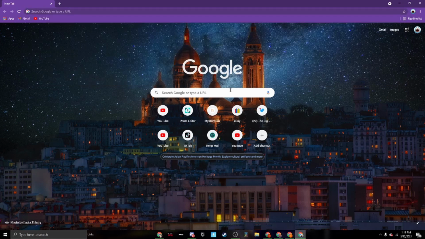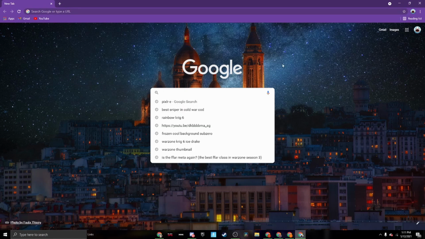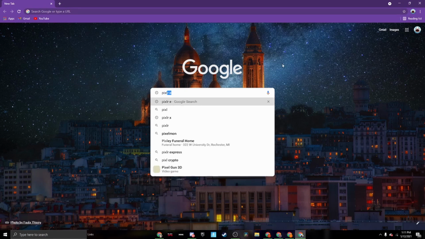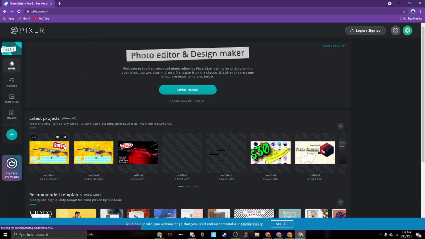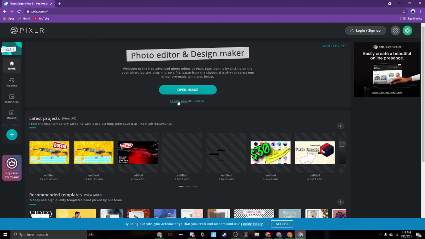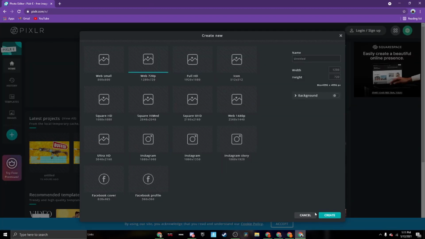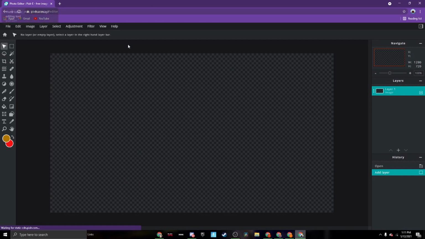we are going to look for, the first thing you guys want to look up is Pixlr E, and then you press search. You guys gotta make sure it's E though, and then Pixlr X might show up, but make sure it's not Pixlr X. Click on Pixlr E, and then you want to press create new, 1280 by 720, create. Then you have this. This is the thumbnail size, so you guys want this size.